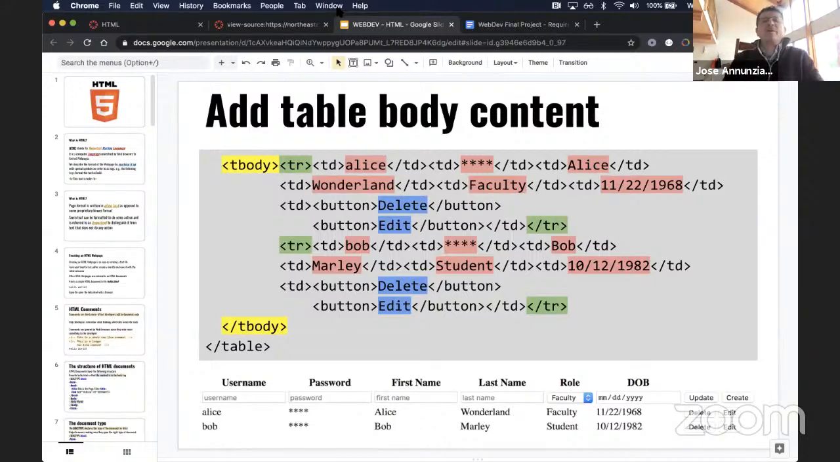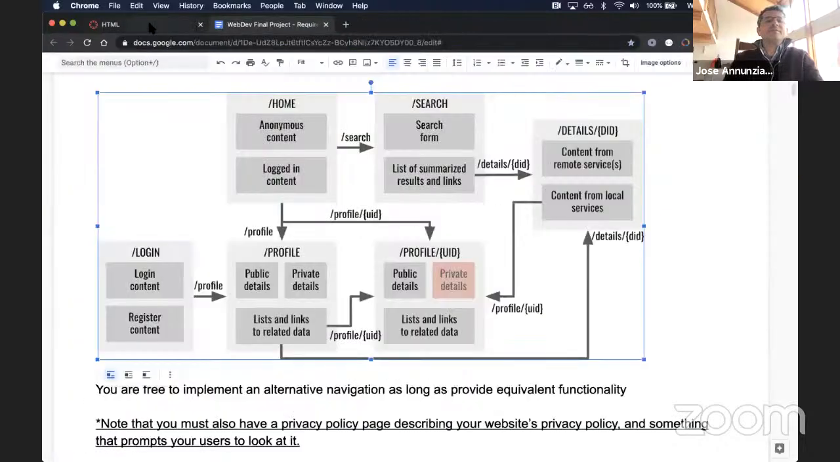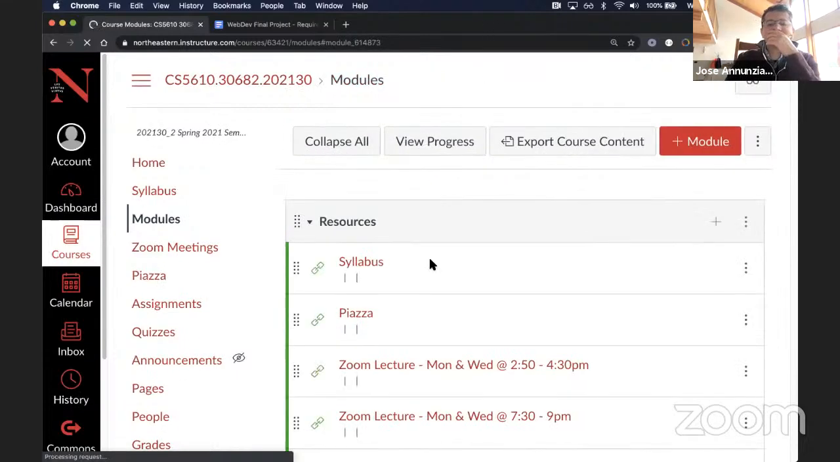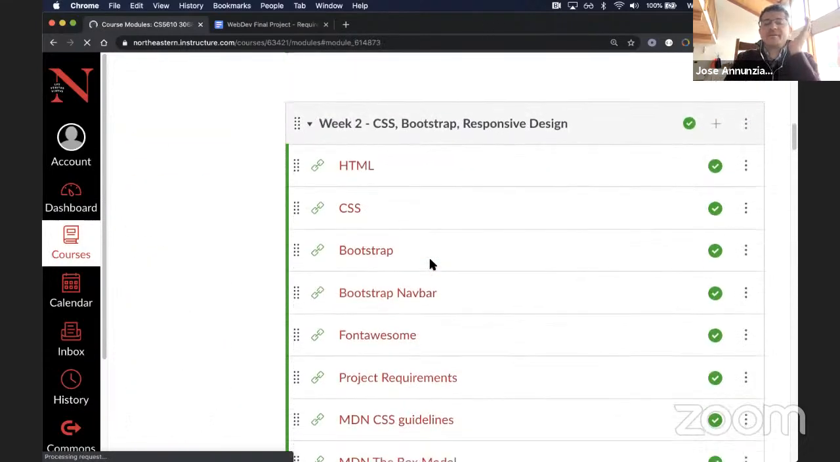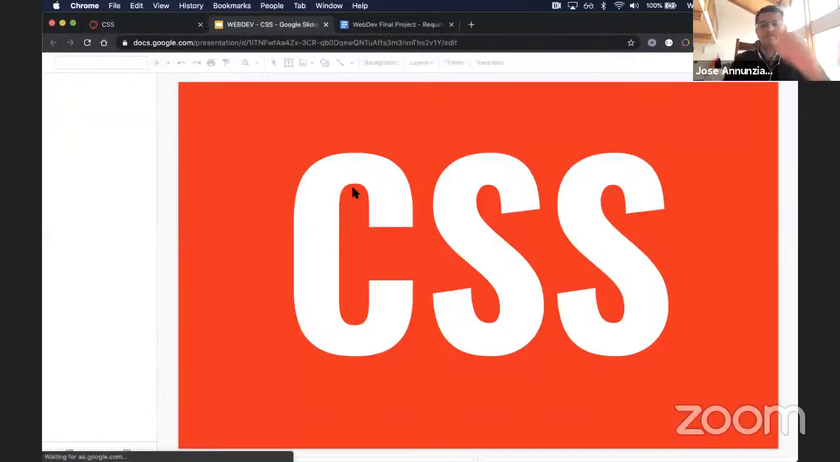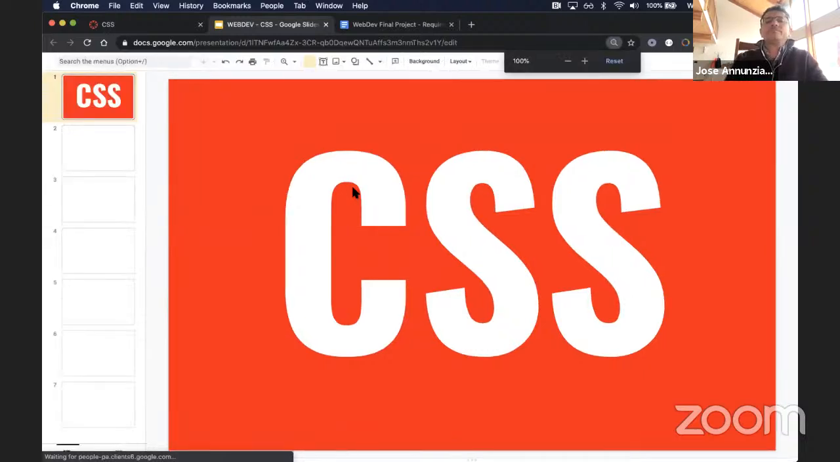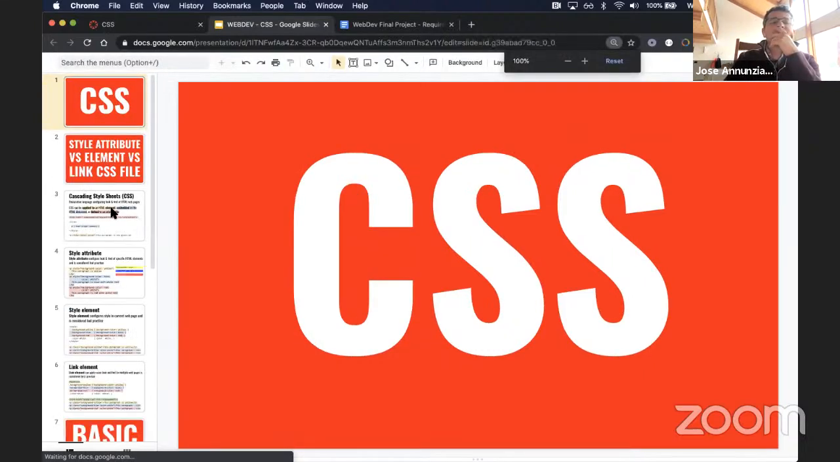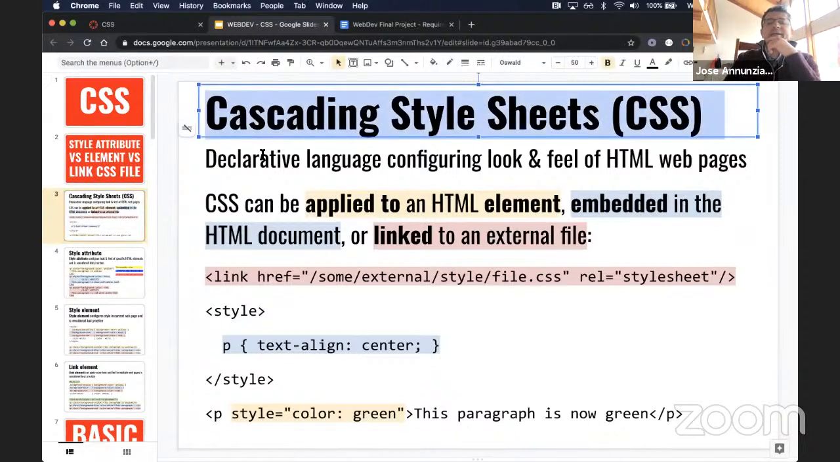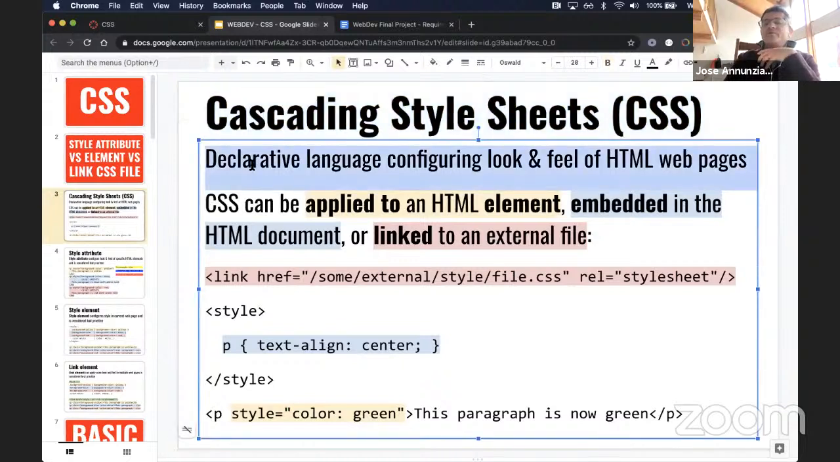All right, so let's move on to some CSS. Let's see, close that. Week 2. Now, some of this information we've already covered, right? So let's talk about CSS. CSS stands for Cascading Style Sheets, and it's a language that allows folks to modify the look and feel of an HTML document.